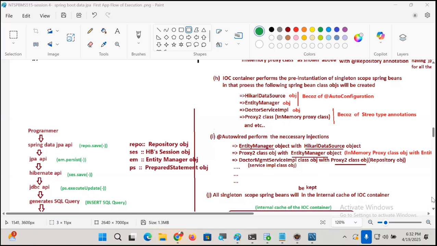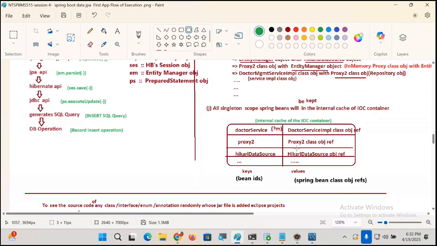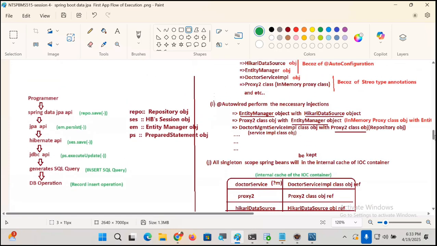Next one. All singleton scope Spring Beans will be kept in the internal cache of the IOC container or not, guys? Kept in what? The internal cache of the IOC container. What do you say, guys? Bean IDs as the keys, bean class objects as the values. Okay, that's great. The programmer uses Spring Data JPA, that uses JPA API, that uses Hibernate API, that uses JDBC API, that generates the SQL query, then performs the database operation.